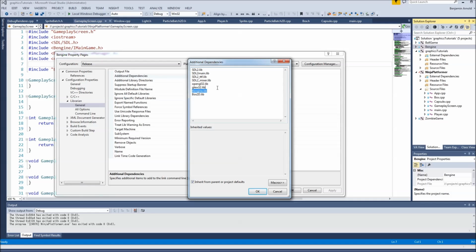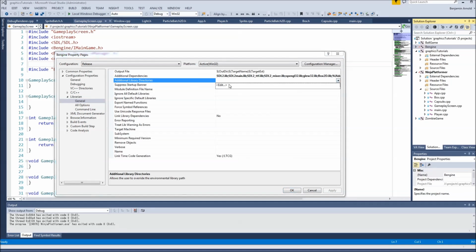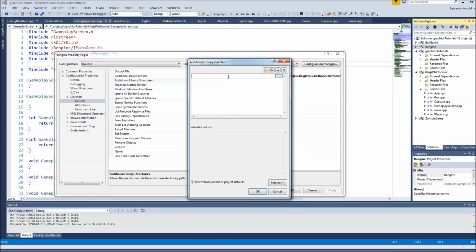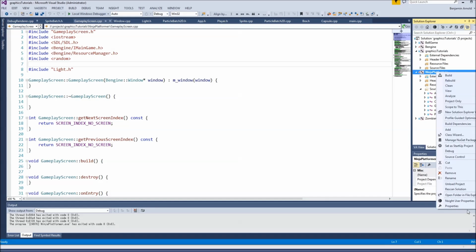And we're just going to remove bingen.lib, because obviously bingen isn't going to link to itself. And then we're going to click OK. And then for additional library directories, we're going to edit that. Let's just copy it to make it easier. Go to Ninja Platformer Properties.